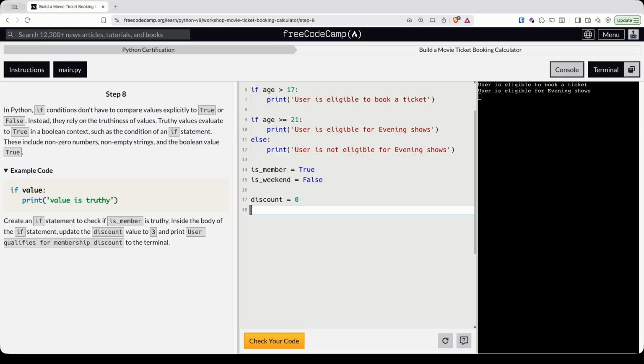In Python, if conditions don't have to compare values explicitly to true or false. Instead, they rely on truthiness of values. Truthy values evaluate to true in a Boolean context, such as the condition of an if statement. These include non-zero numbers, non-empty strings, and the Boolean value true. So, an example below here is if value is truthy, then print value is truthy. Create an if statement to check isMember is truthy. Inside the body of the if statement, update the discount value to 3 and print user qualifies for a membership discount.